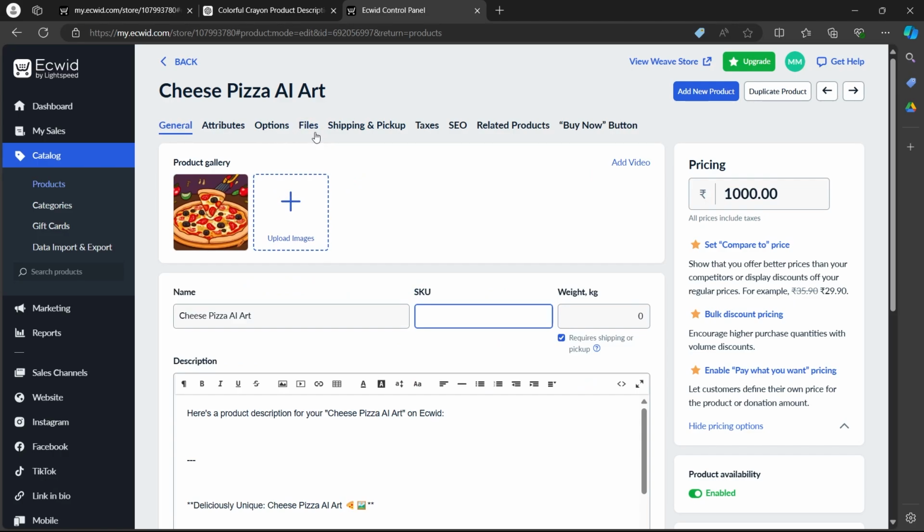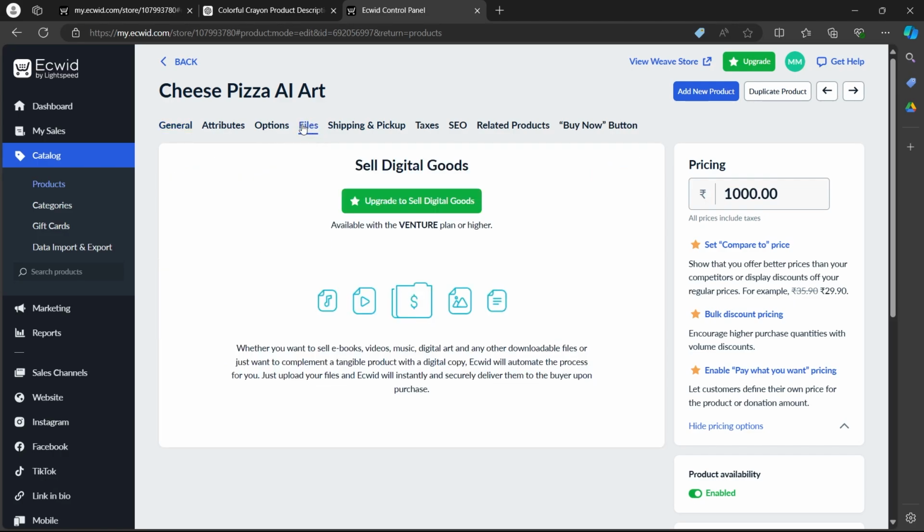Now, one thing that we need to do here is navigate to the files option and click on this upgrade to sell digital products. So whether you want to sell ebooks, videos, music, digital art or any other downloadable files, or just want to complement a tangible product with a digital copy, Ecwid will automate the process for you. Just upload your files and Ecwid will instantly and securely deliver them to the buyer upon purchase.